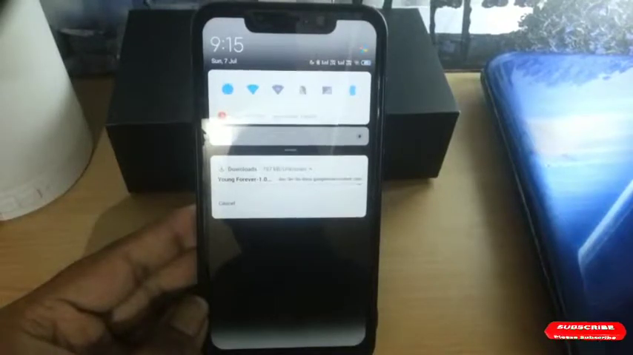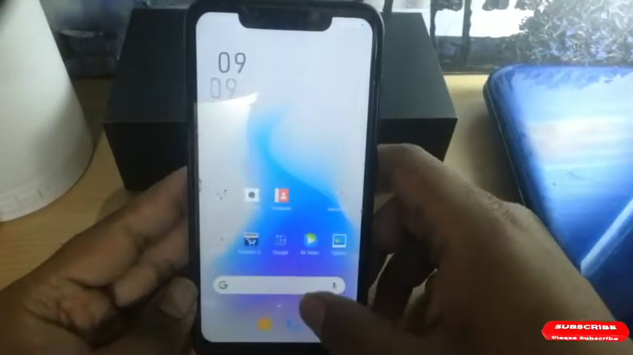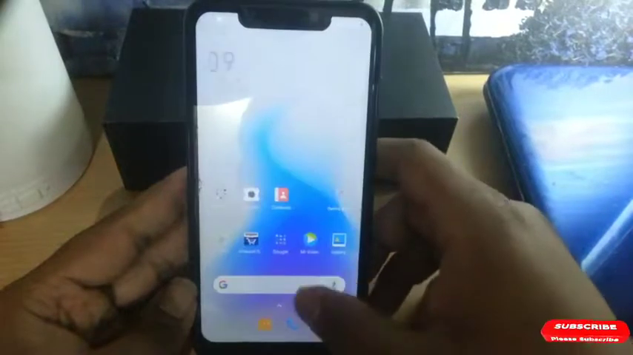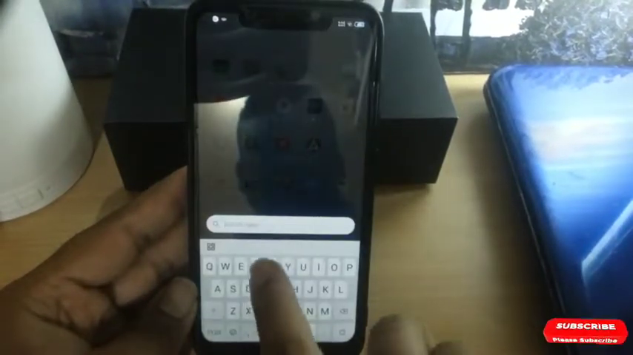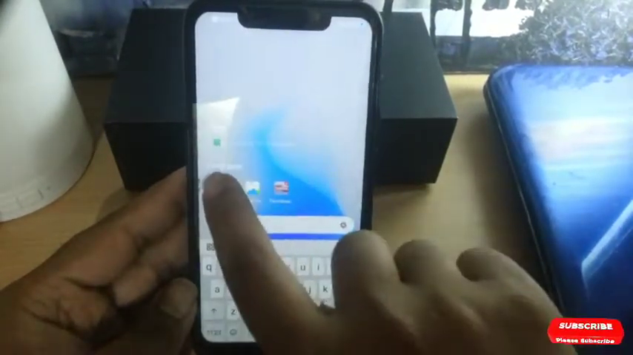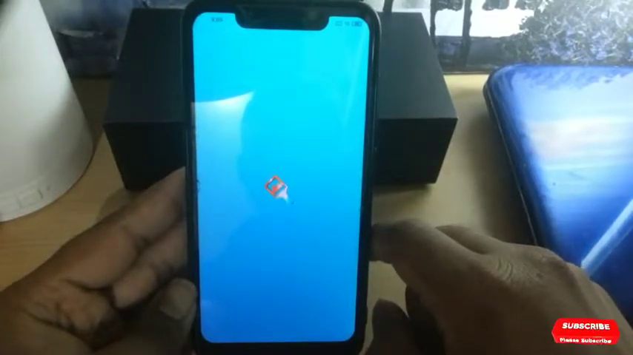For this, we require another application to support it. We will get that application in the Play Store. I have given that link also in the description. Directly click on that link and you can download it.